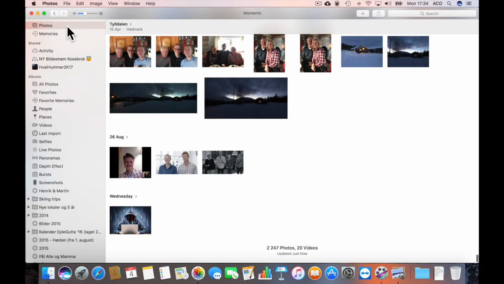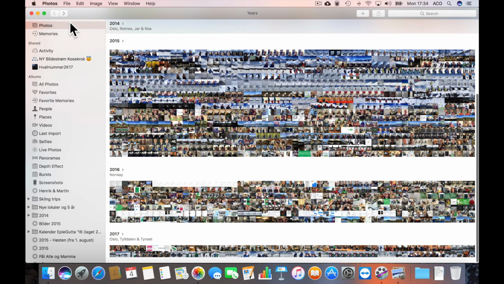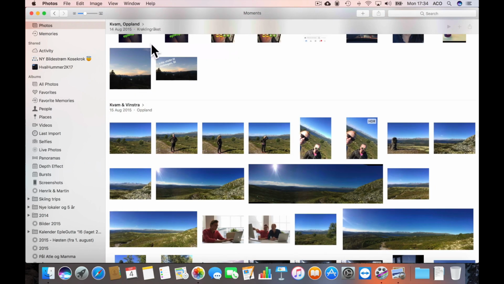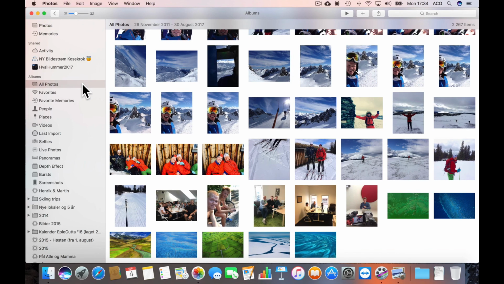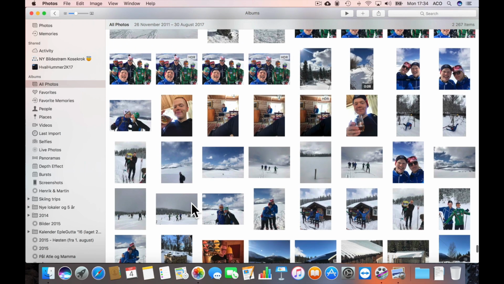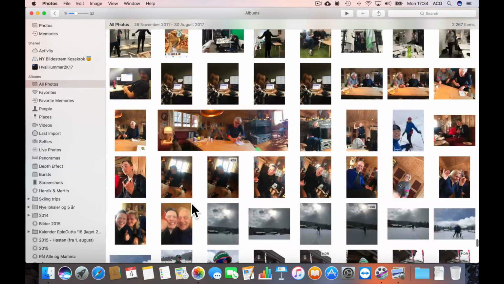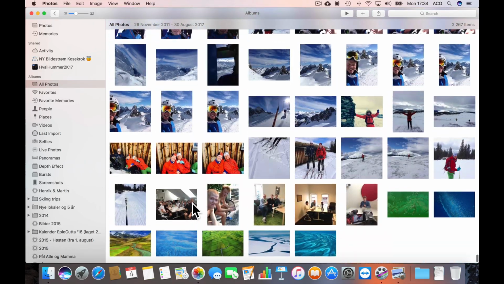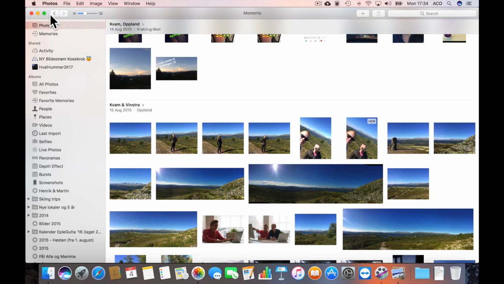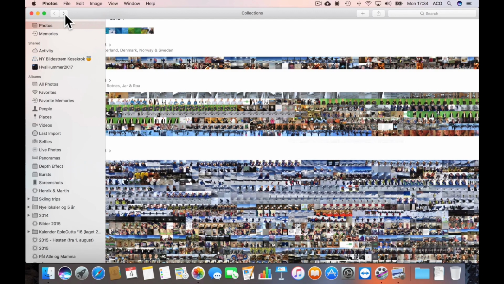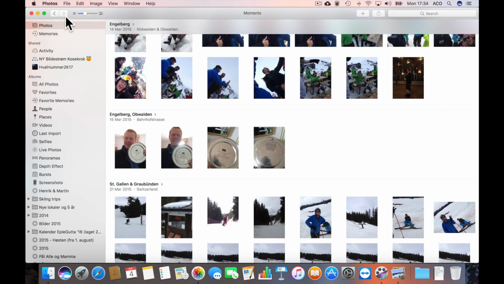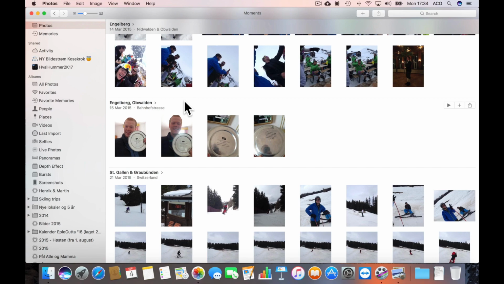Then you can see here that I'm looking at my photos right now. This is called Years, Collections, and Moments. And another option you have is to go to All Photos, and then you see all your photos. Here you can see I have 2,267 items, but this is not really organized in any way. So here's just a grid of all my photos, but if I go to Photos up here, we have the years, collections, and then moments. So why is this important?